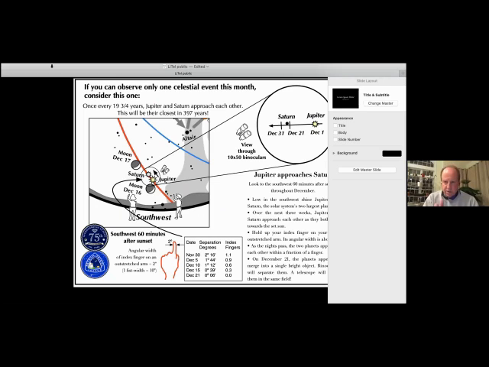December, it's this one, Jupiter and Saturn. In January, it's going to be something else. In February, something else. So each month, we'd like to come out with a different map, essentially saying that if you only have enough time to find one neat thing in the sky, this is the one you ought to find.